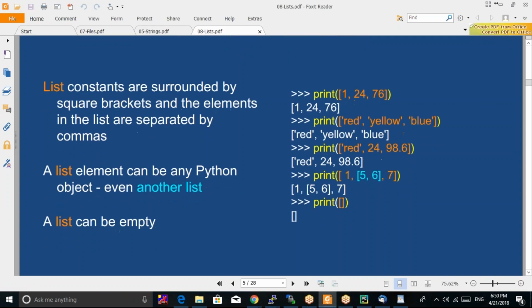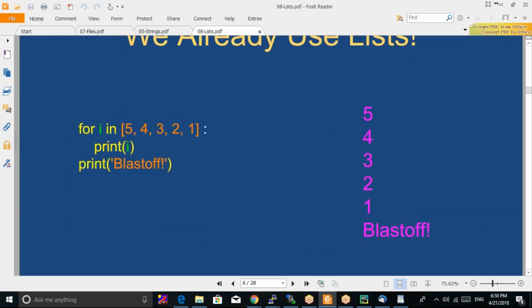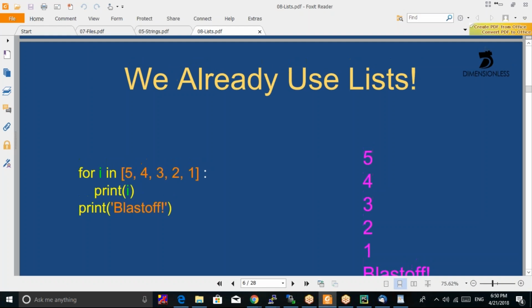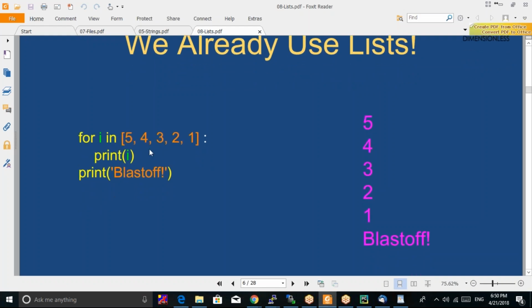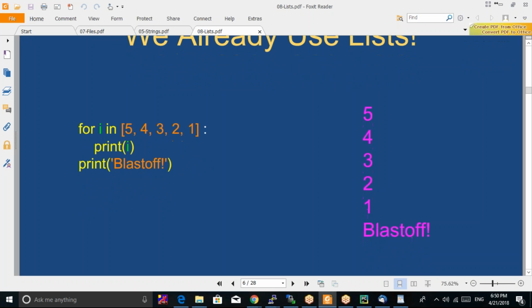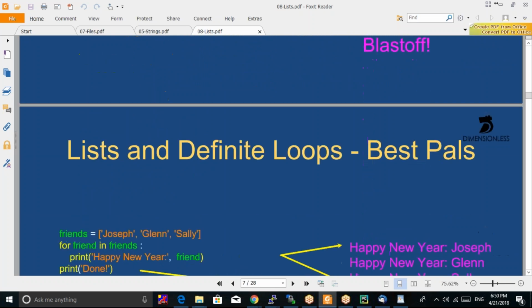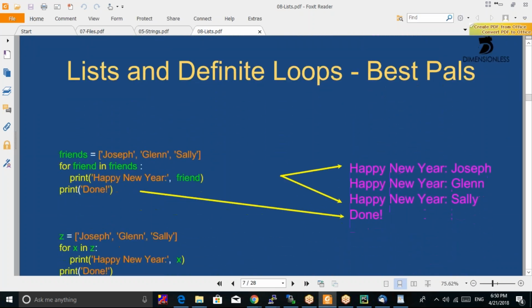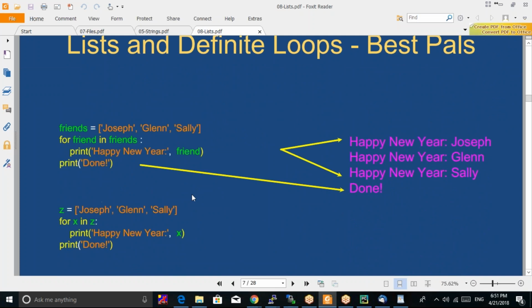Now, we already used lists earlier also for writing for loops, right? For i in 5, 4, 3, 2, 1, print i. So this we've already seen, right? We can easily iterate over a list, which we have seen many times. Can I skip this? Yes.